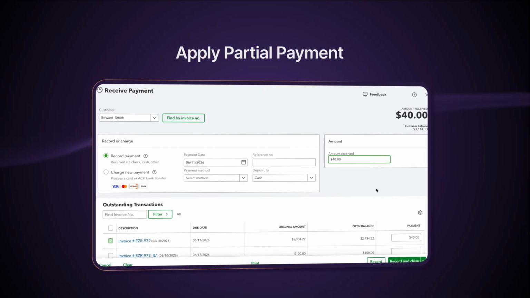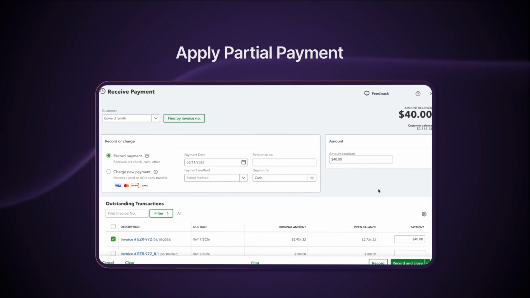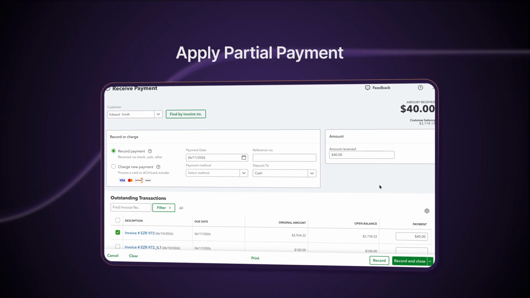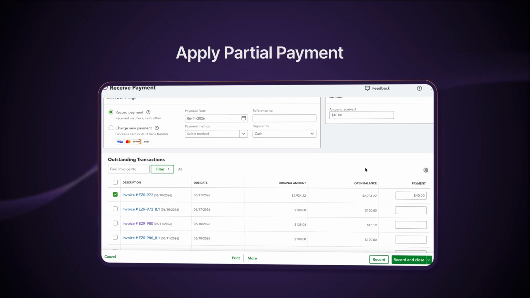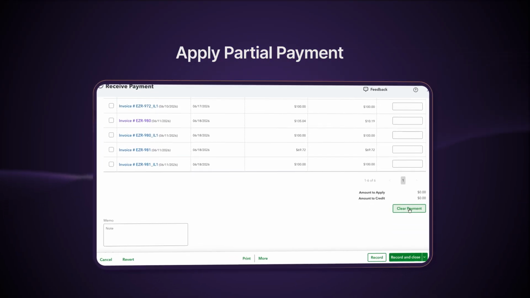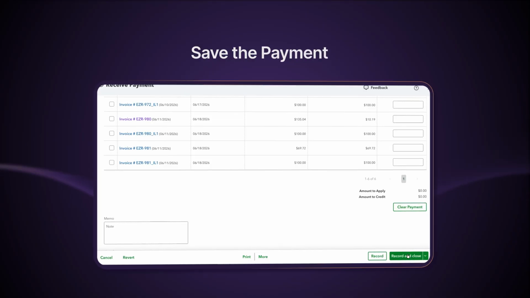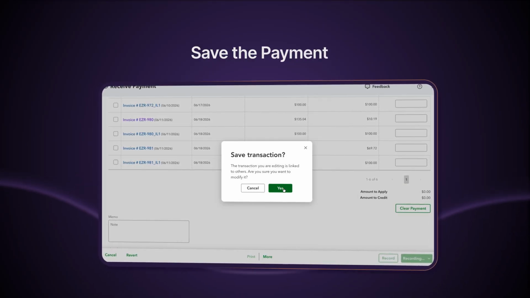Enter the amount received. In this example, a partial payment is applied in QuickBooks, and the updated payment status can sync back to EZRentOut so the rental team can see what has been paid and what is still outstanding. Click Record and close to save the payment in QuickBooks.